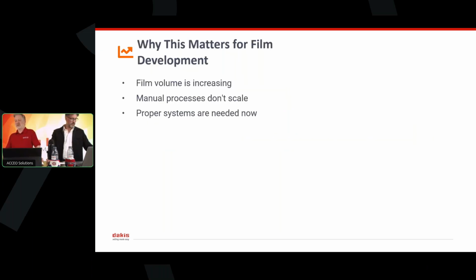Why this matters for film. The film volume is increasing, so this makes it easy. By film volume, I mean the number of orders that are coming through, so it makes it very easy. My customer had to submit the order to you, the retailer. The manual processes don't scale. That's true when talking about the web PIM.